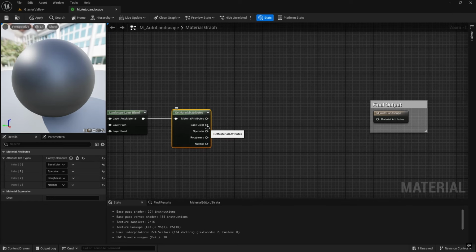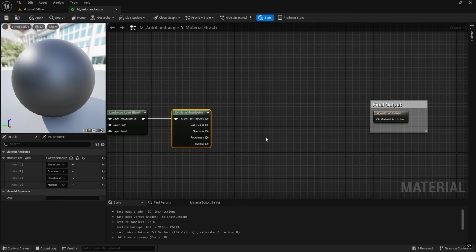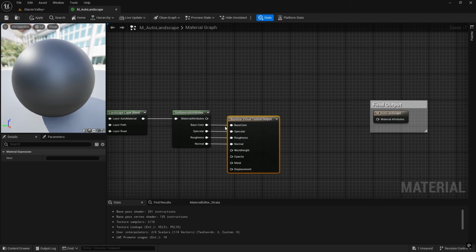We want to write them to the Runtime Virtual Texture. So if you right click and do Runtime, there's a Runtime Virtual Texture output, and we can plug in those pins: base color, specular, roughness, and normal. So that's created our Runtime Virtual Texture.